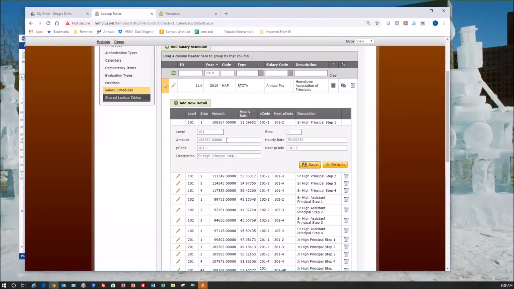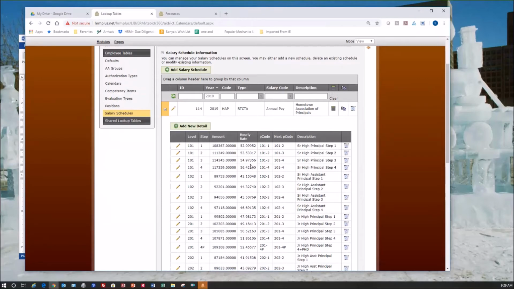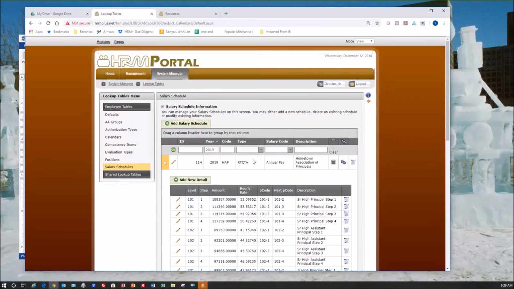So you'll have to go in and update your amount, save, update your amount, save, update your amount, save. So lastly, I'm going to show you one little trick with this salary schedule setup that will help you, and then come back and review this again with you. I'm going to go to that database information.